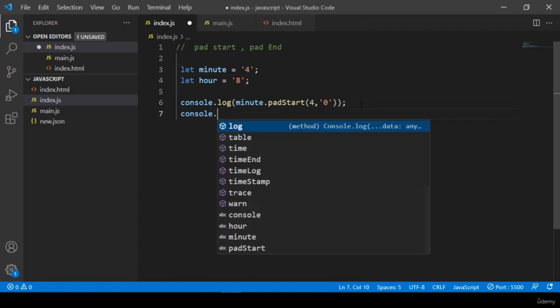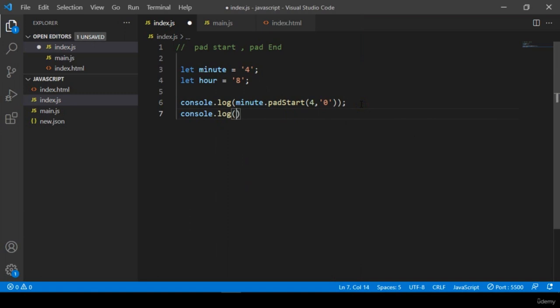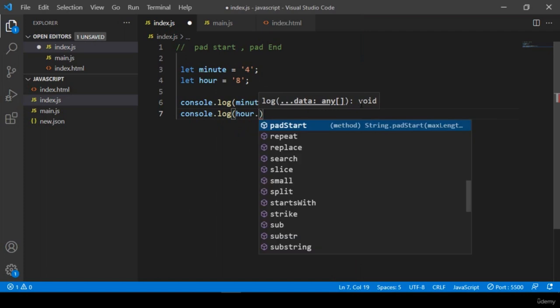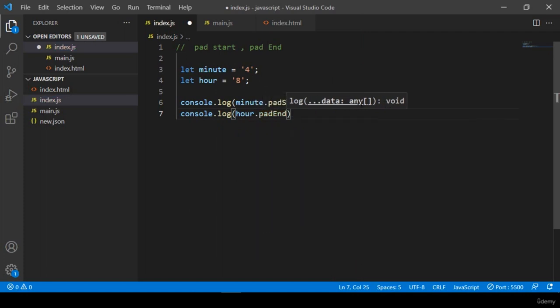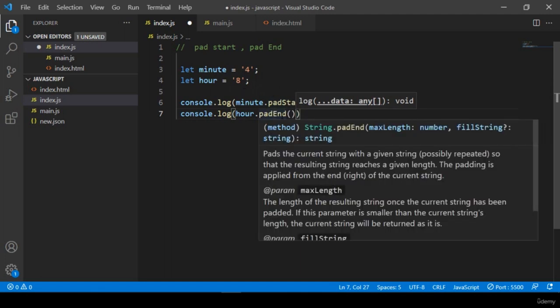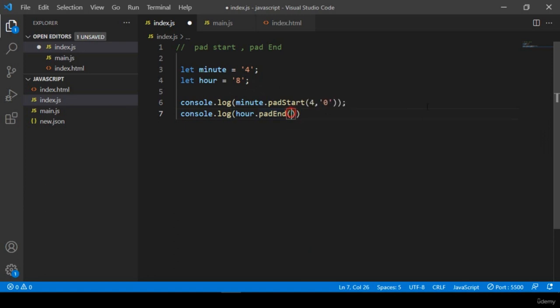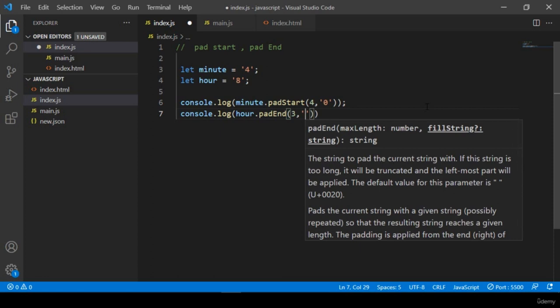The same goes for the hour. So I take a console log, and in it there is our hour, and here I want to load padEnd. With padEnd, the filler is added after your variable value. Into this padEnd method, first goes the maximum length, and then the string. I want to pass the maximum length as 3 right now, and the string as 0.